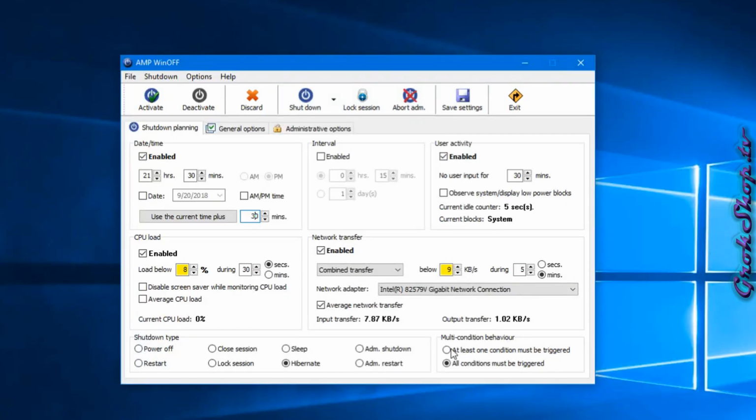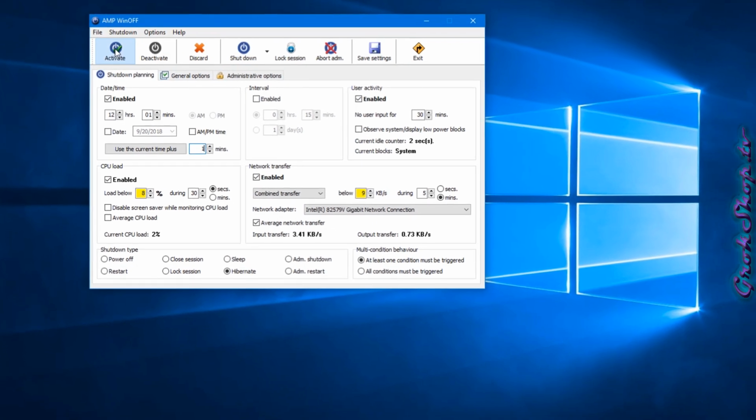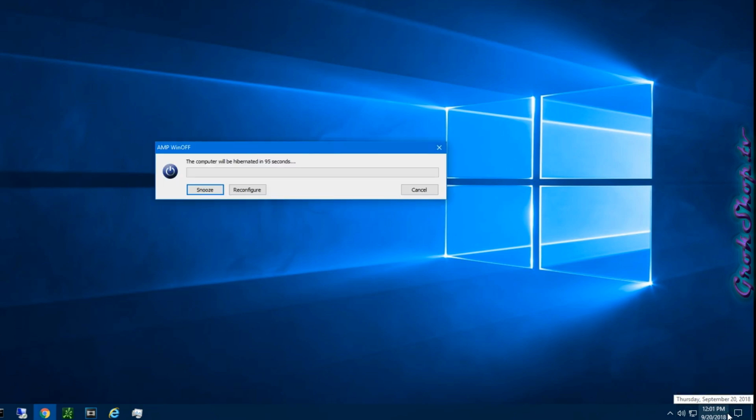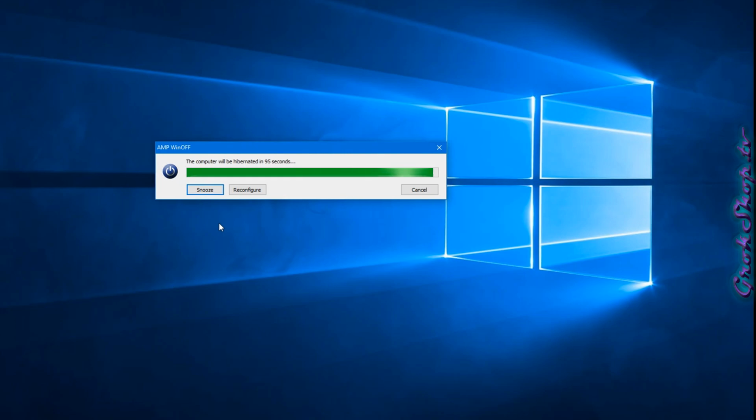Okay, for a quick demo, I'm going to switch it to OR mode here, and then I'm just going to tell it to shut down 1 minute from now. There we go. Now you can see what the warning looks like, the 95-second warning. Of course, we'll skip ahead here.